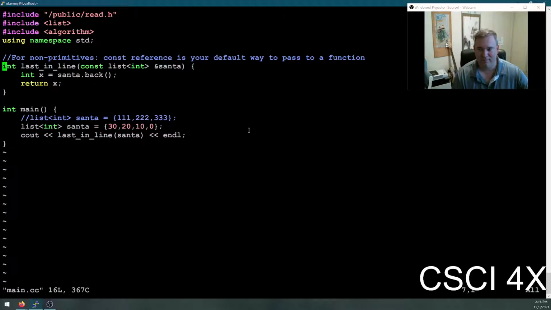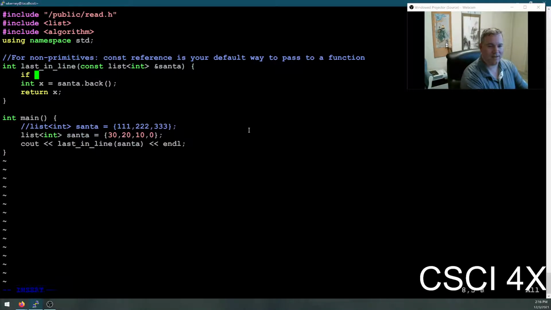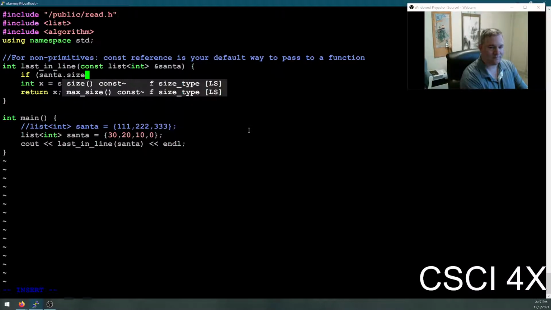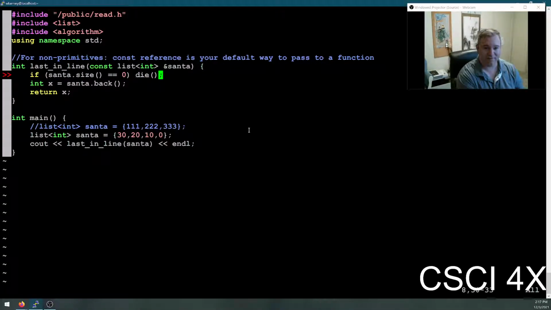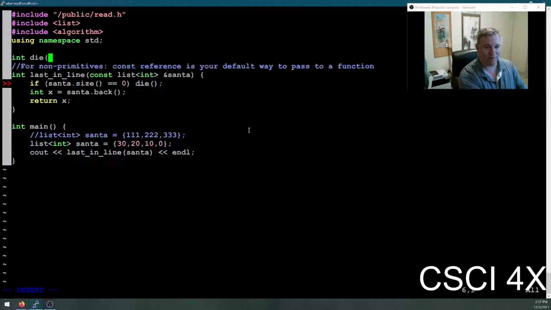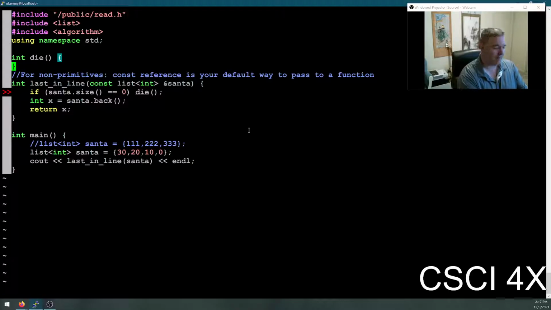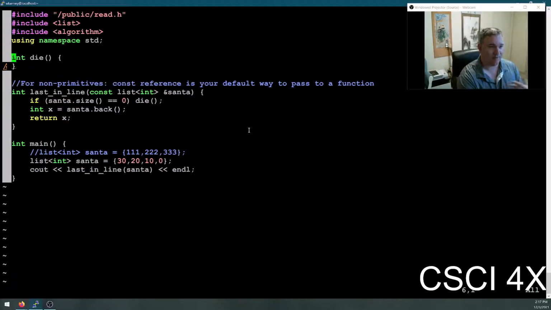Do you guys see this? And so what you know right now is to kill the program. It's like if Santa's list is empty, then die. Just give up. And this is actually okay. This is one of the reasons why I've been teaching you to do this, to get you into the habit of error checking and thinking about these things.